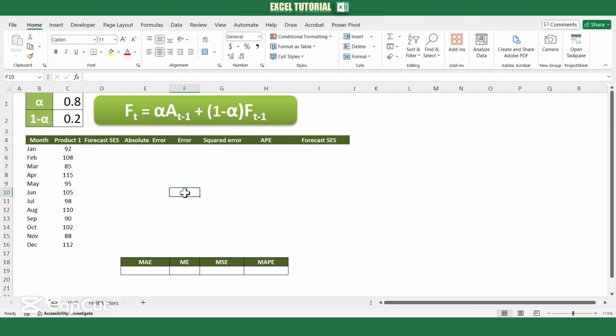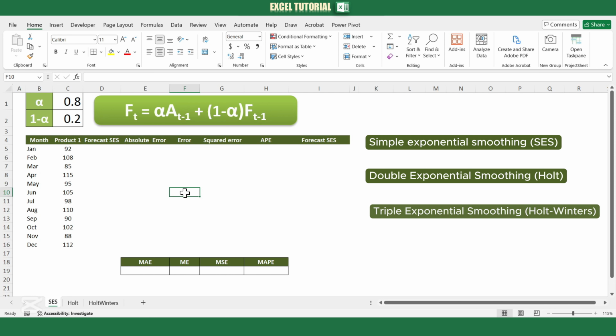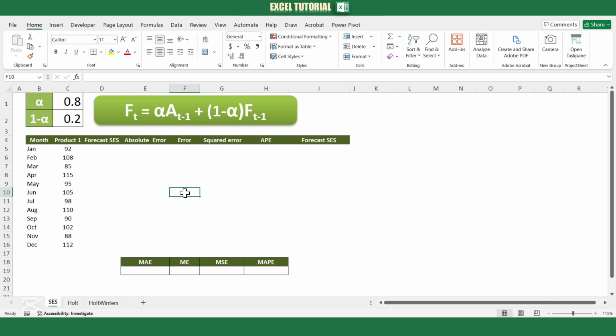Welcome to another tutorial. In today's video, we will learn how to forecast using three famous methods. Simple exponential smoothing, Holt's method, also known as double exponential smoothing, and Holt-Winters, also known as triple exponential smoothing. These methods are crucial for predicting future data based on historical trends.